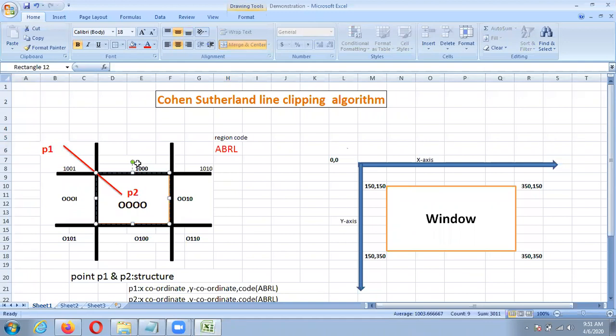The part which is above the window, the region code in terms of ABRL, your A becomes 1, where A stands for above. So above becomes 1 and the others, below, right and left, are 0. This is the right side, so your R becomes 1 and the others become 0. For the left side, L becomes 1. For below, B becomes 1, and for above, A becomes 1.